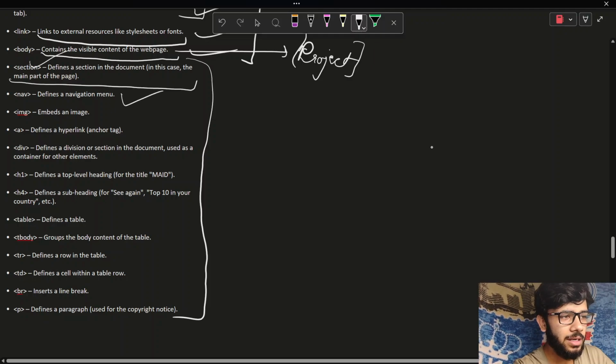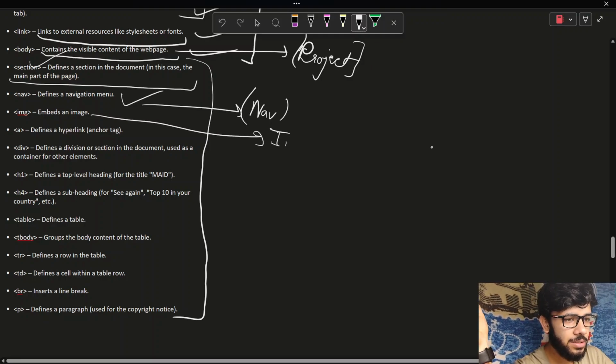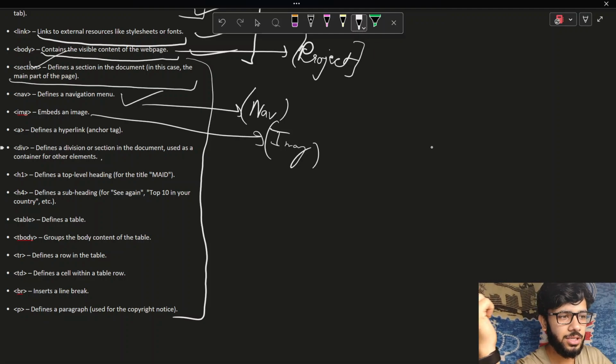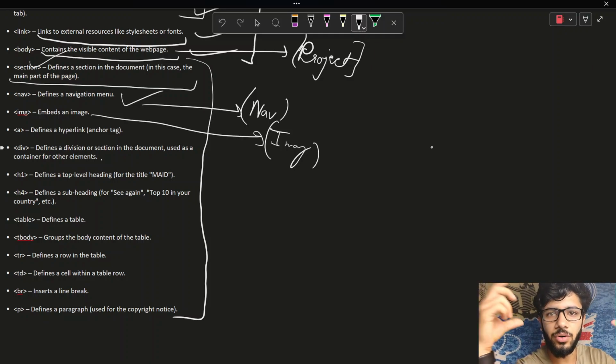Next comes our nav tag. The nav is just for the navigation bar which we have at the top. The image tag is for the images. A is for the anchor tag, just to attach the hyperlinks which we have. Div, you should know about it. The div is one of the most basic and most essential components. It is used as a container so that we can contain other elements inside it and treat it as a single unit.